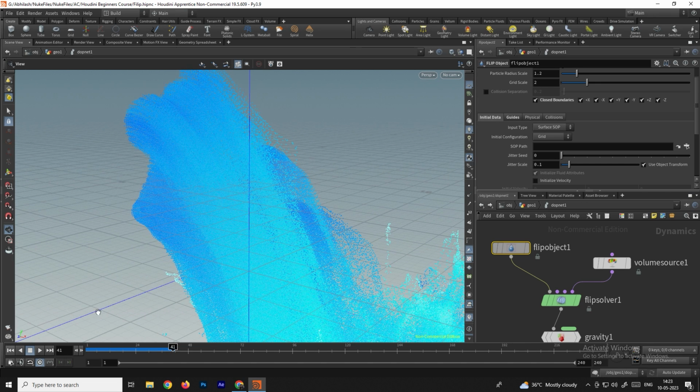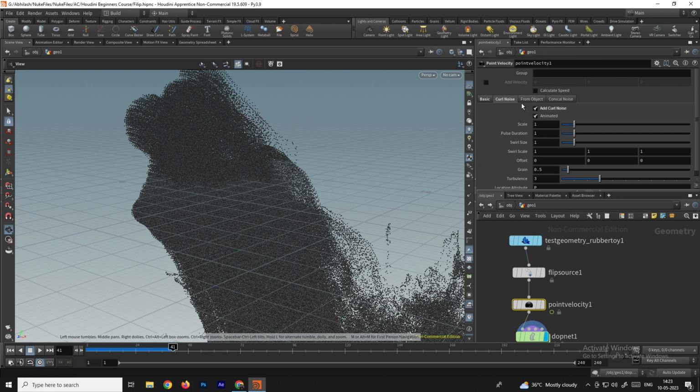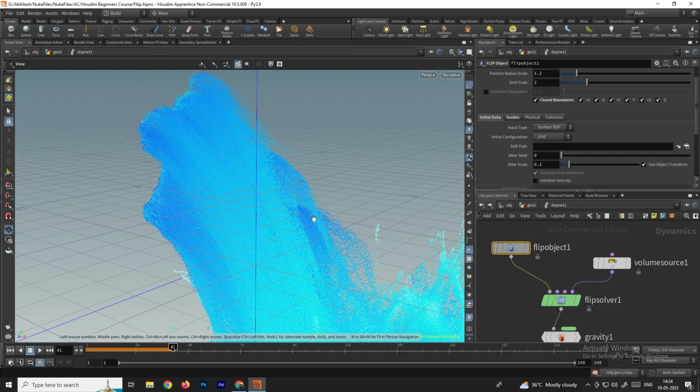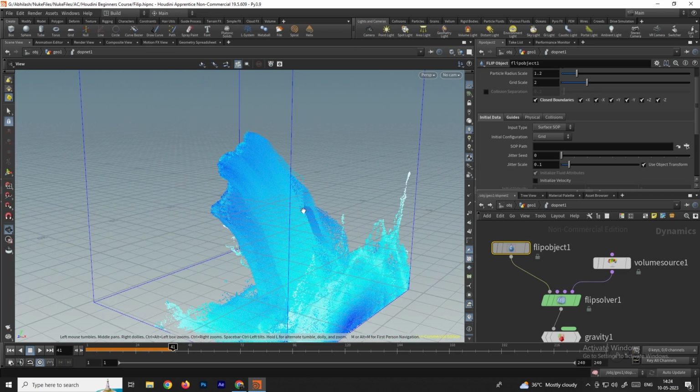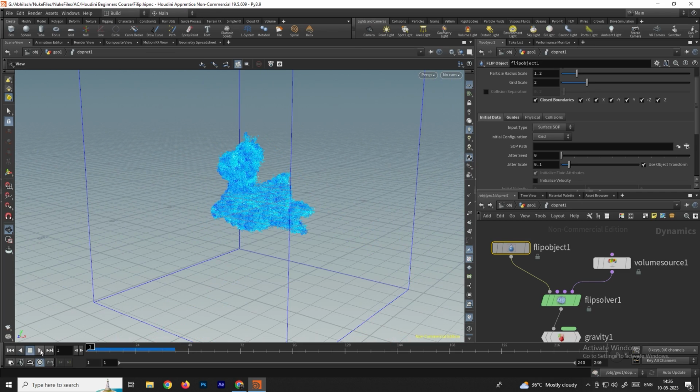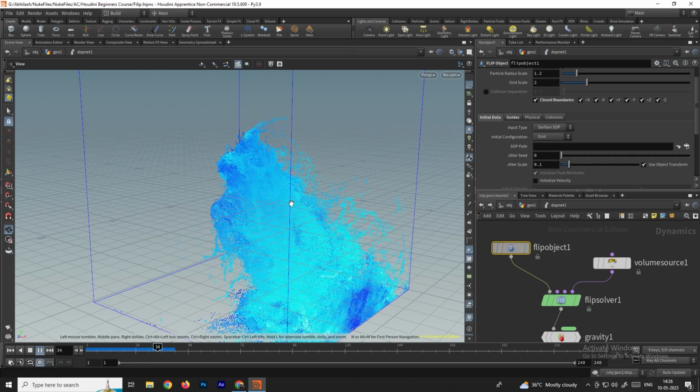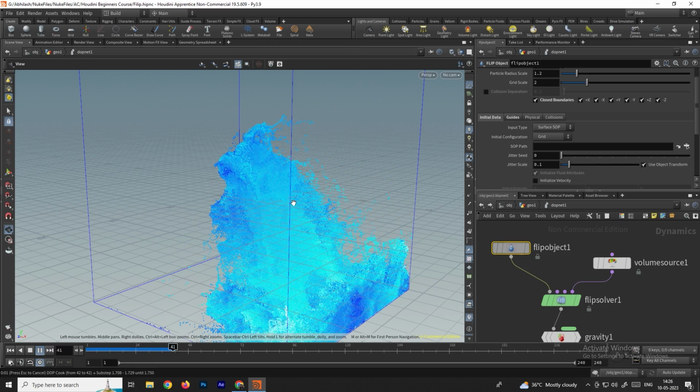If you want to increase the curl, you can increase it. If I go back and select this point velocity, you can increase the scale so that we'll get the random particle simulation. For example, if I scale it to 5 or something, we'll go inside this DOP net and again click on play. And now here you can see we got a more realistic fluid simulation.